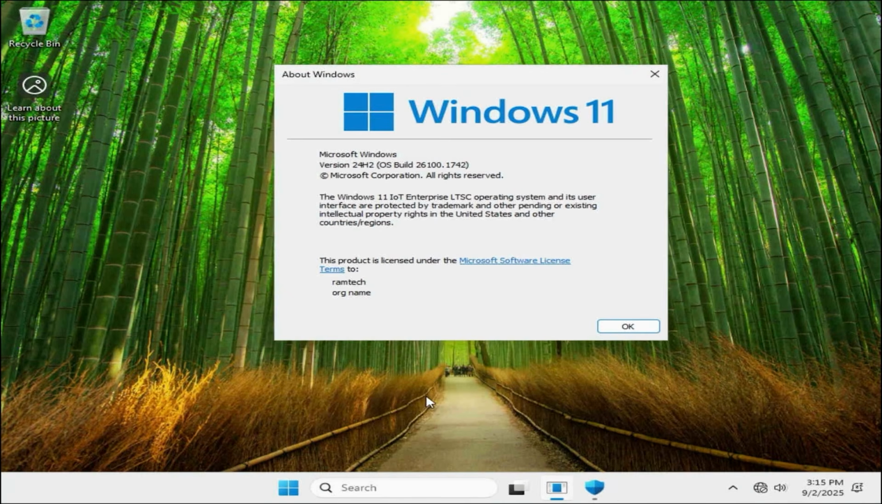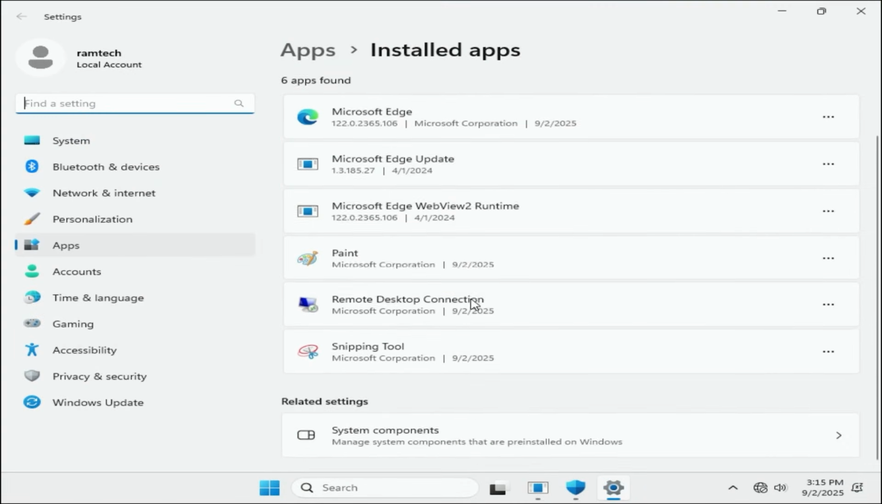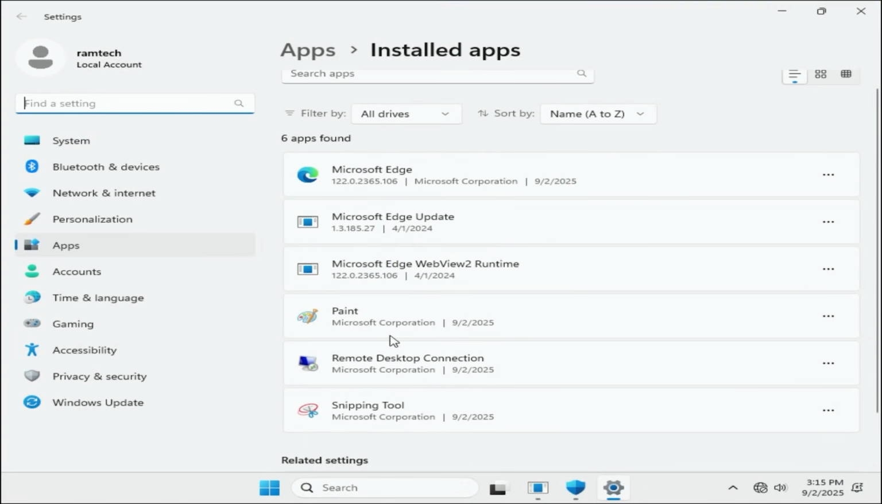I think that Windows 11 IoT Enterprise LTSC is the most stable, lightweight, and also stripped down version of Windows. So, it's suitable for use on some older computers that still support Windows 11. Here, absolutely all unnecessary stuff has been removed as much as possible. Just look at how few applications we have installed. Remote desktop, paint, and the screenshot tool. There is absolutely no unnecessary junk here.